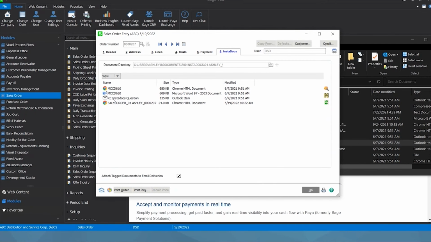So that's good to know, because certainly by saying InstaDocs, it feels like it's a document only, but it's really any file that you want to attach to the record. So if you have schematics, email communications, or a contract, you can put those on the order and they're going to flow through to the invoice and be tagged to locate in the future.